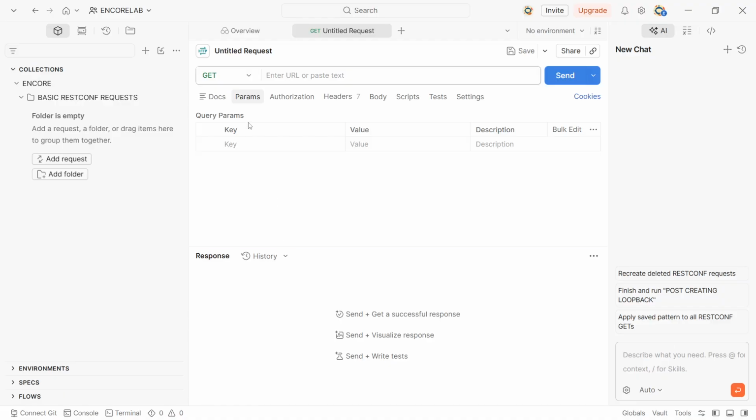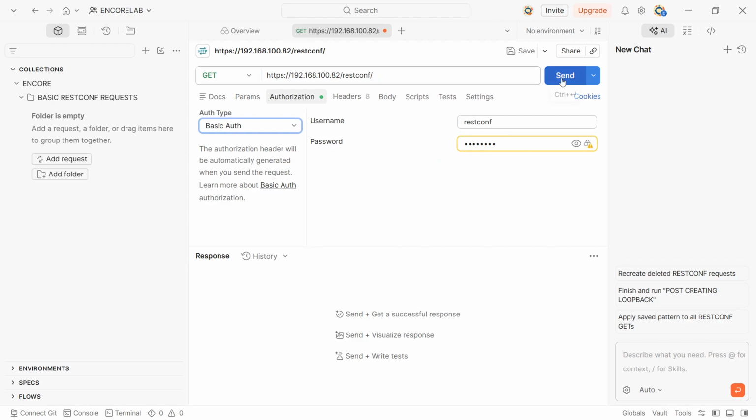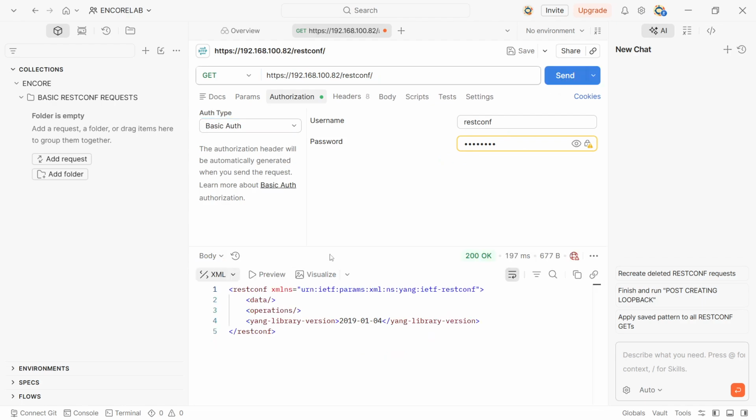In Postman, we are going to retrieve the top level API resource, otherwise known as just RESTCONF. So we are going to add authorization here, basic RESTCONF, and we're going to send it. That's it. We're going to save it, and we're going to go for the next example now.